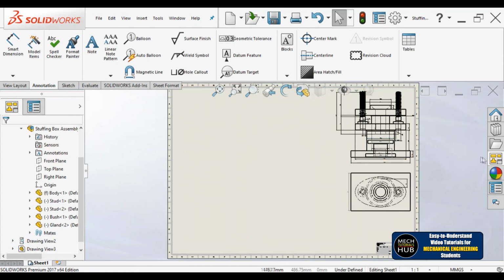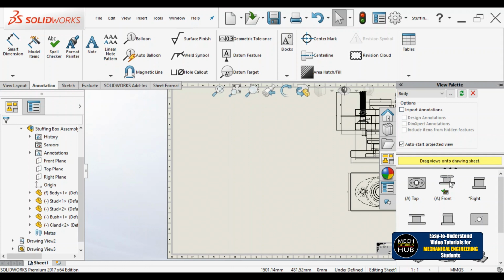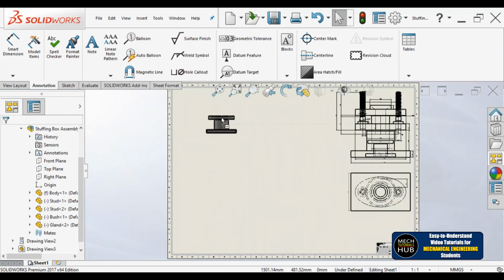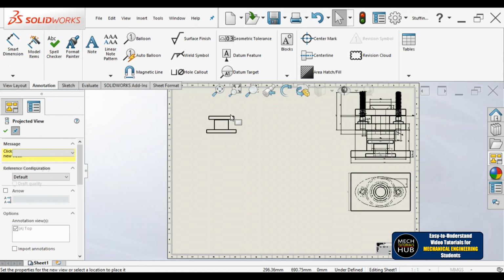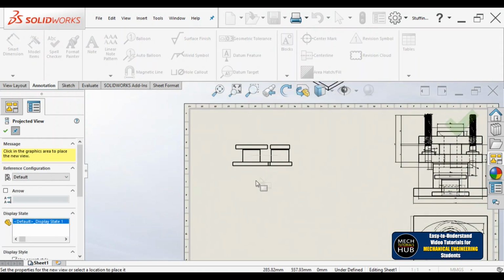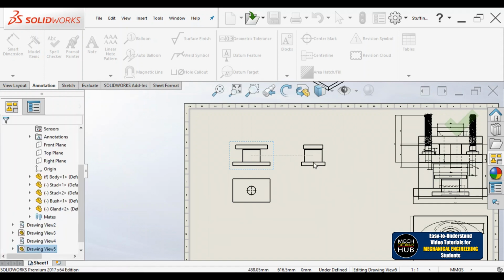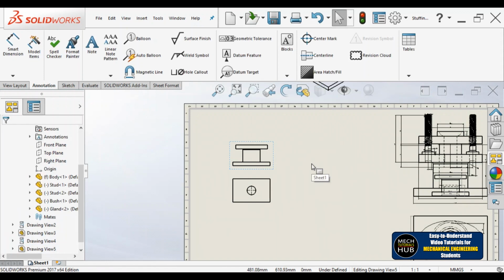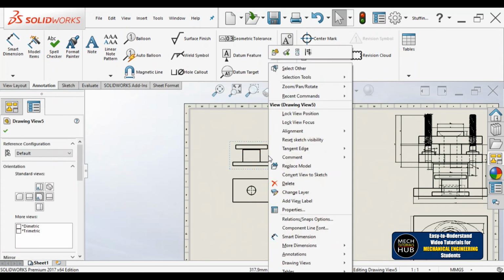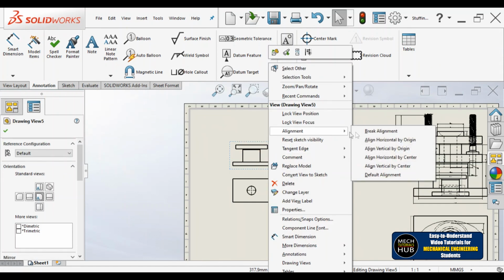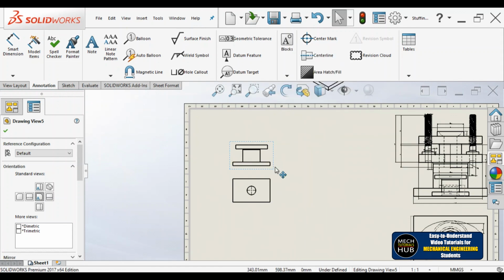Escape. Once again I'll repeat, there is some problem. Go to view palette, body, front, drag and drop. When I'm dropping this, if you observe properly, you could see the hidden line, this particular view is aligning with the assembly. That should not happen. If that aligns with the assembly, you can't move the part wherever you want in the draft sheet. So what you have to do is right click on the part, go to alignment, say break alignment. Now you can move your part wherever you want.